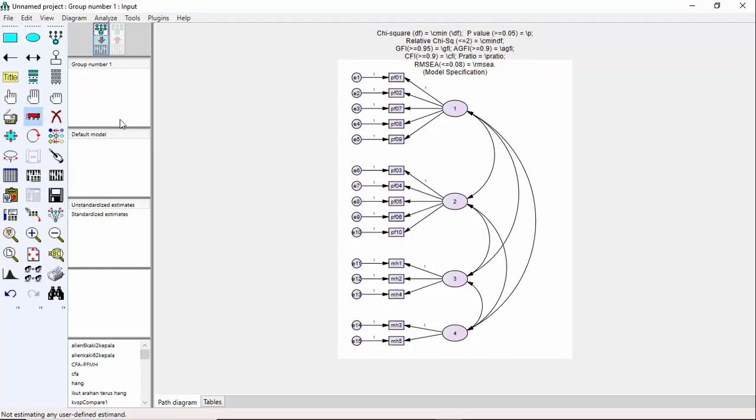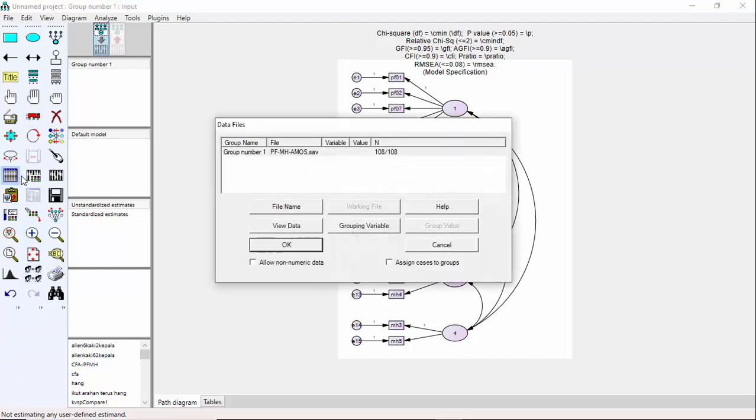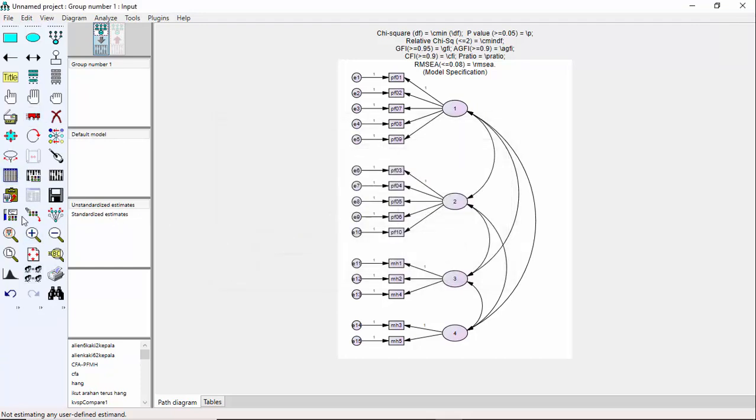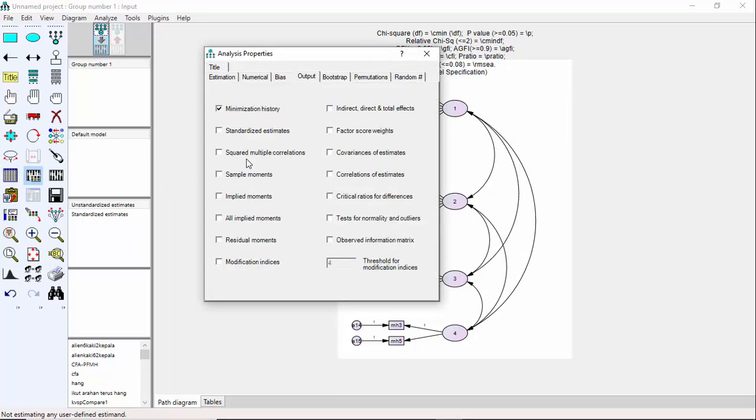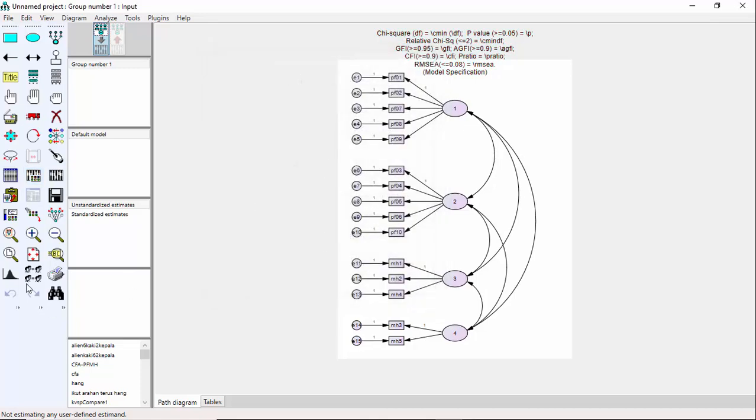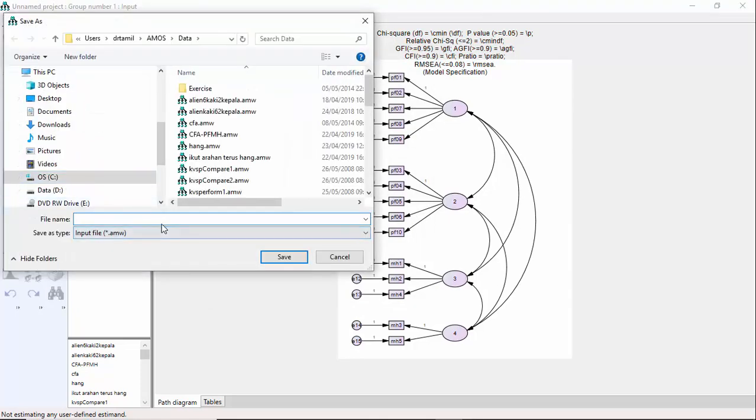Okay, so now let's run the analysis. For the analysis properties, what output do we want? Okay, we want the standardized estimates, the squared multiple correlations, modification indices. So now we run the analysis.